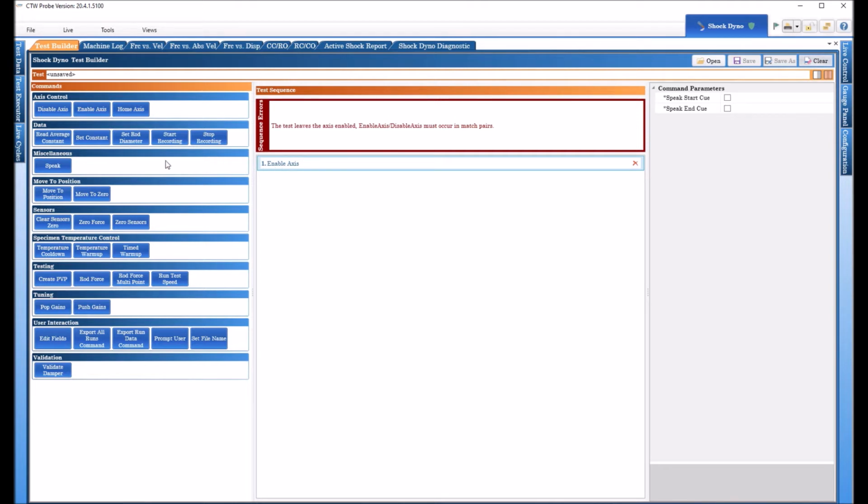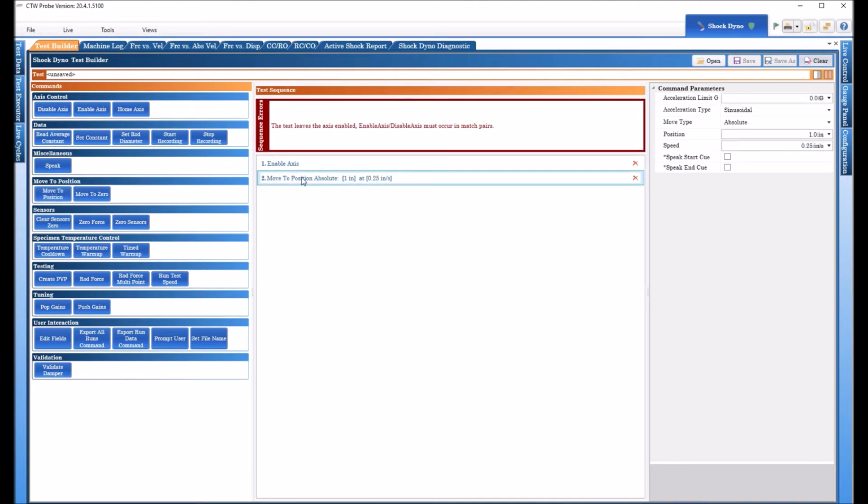So enable axis. First thing we want to do is move the actuator up off of 0. So we do that by using the move to position. Click on move to position, it loads over here. If you click on this, you get your move to. Now everything's absolute, so that's from 0. So let's just say we're going to move up 1/2 of an inch. So that means the actuator, when it gets to this command, is going to move up at 1/2 an inch per second, or move up 1/2 of an inch, 12.5 millimeters, and you tell it the speed to move.